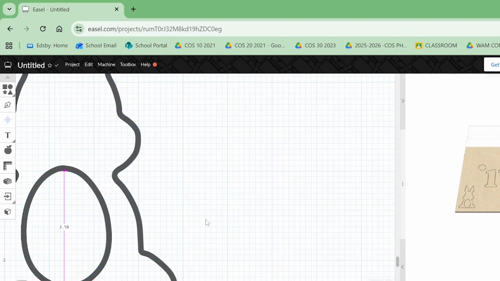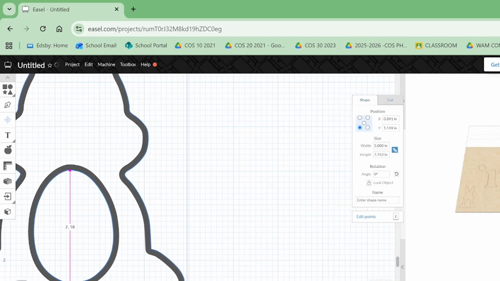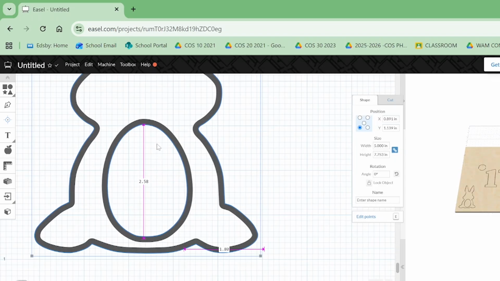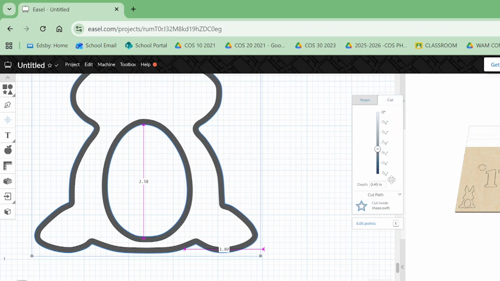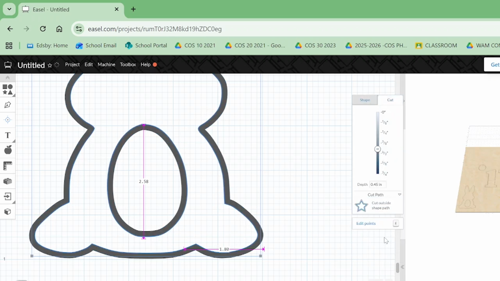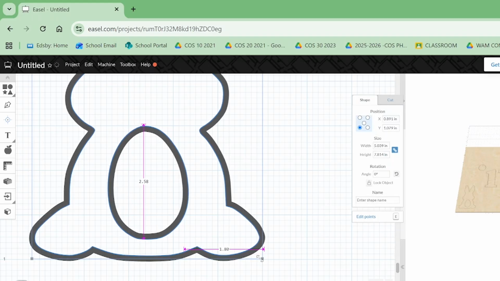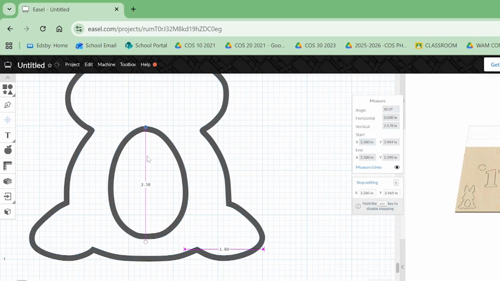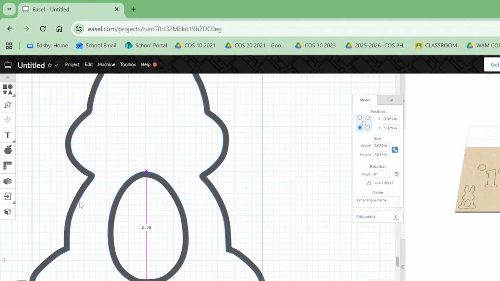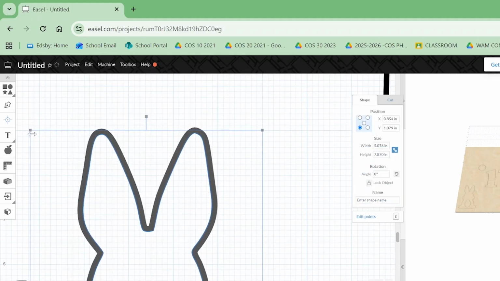And I'm going to zoom in. And I'm going to change that cut path to cut on the outside of the path. And that is closer to the exact size we need. So I'm just going to take my resizing tool, and I'm going to change it so that the inside of the Kinder Surprise is the right dimensions when we cut it.